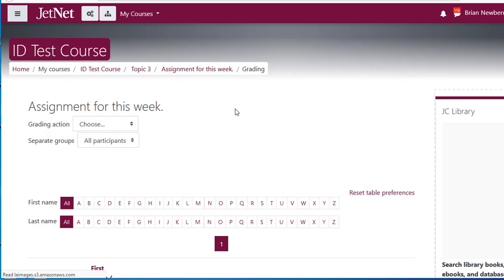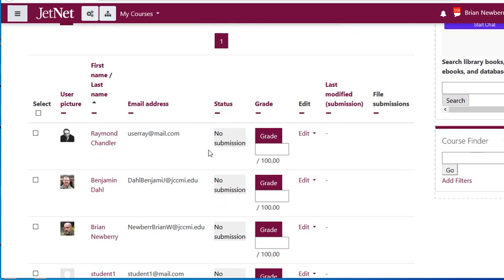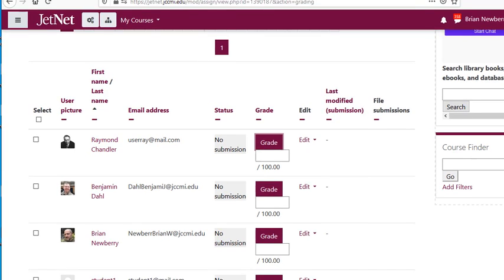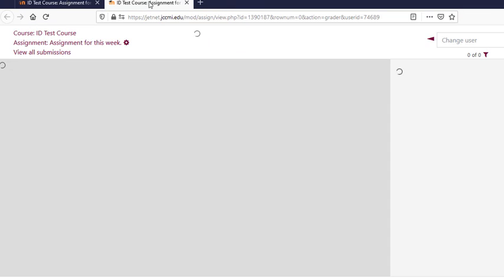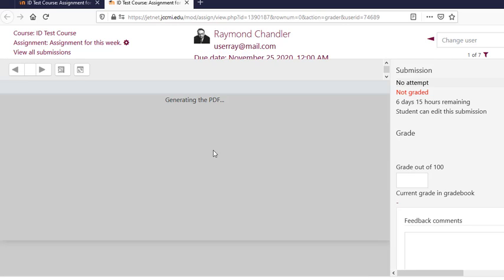JetNet is being a little slow today. This will show me all of my students, and then it will show me if there's a submission. Now, if there's a submission, then what I do is I right-click on the grade button to open it in a separate window, as you'll see right up here. Give it a while, and it will create a PDF, and it will display it right here for me to grade. And then I can provide the grade.